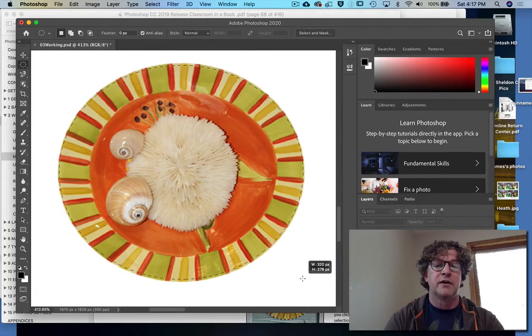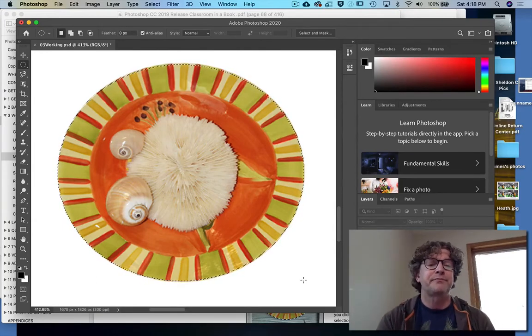Okay, once you basically got this, it does not have to be exact at all. Well, pretty darn close along the edges, I should say that. Okay, like I've got right here. Awesome. Now you can let go of the mouse button.